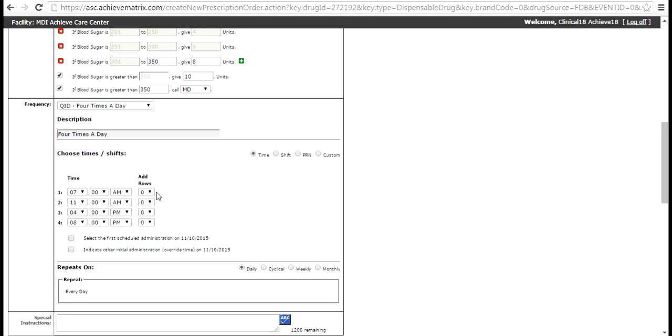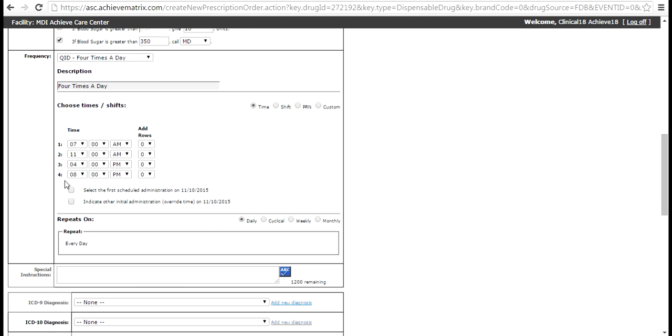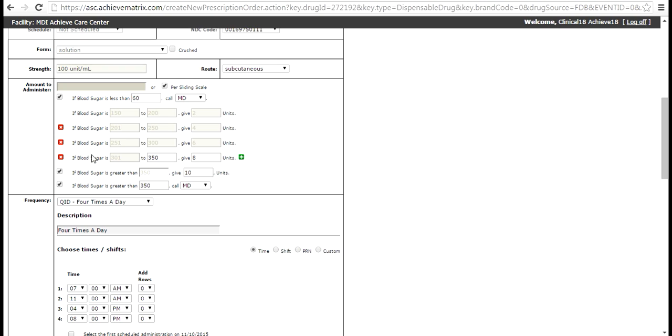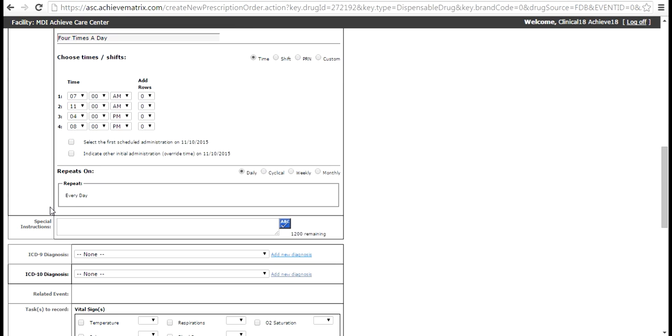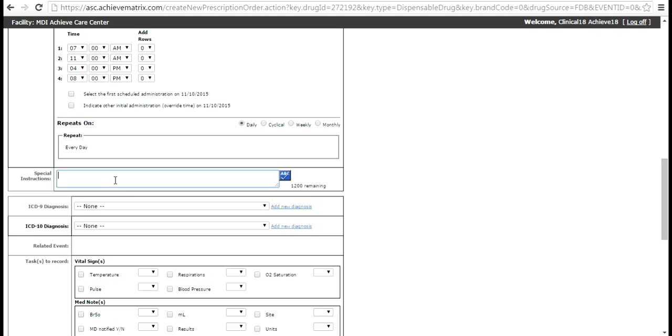So to finish that out, here's my times. Because if you think about it, you can't give a sliding scale unless you do an AccuCheck, right? Okay. It's repeating daily, which is what we want. My special instructions, I already know I'm going to need to type in an indication.